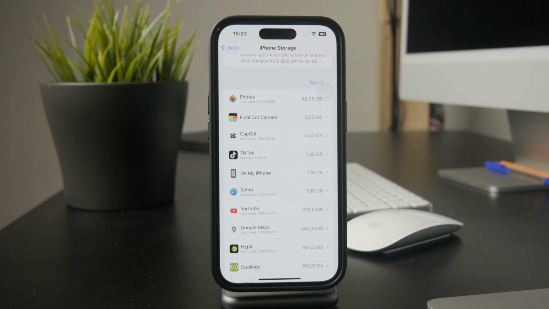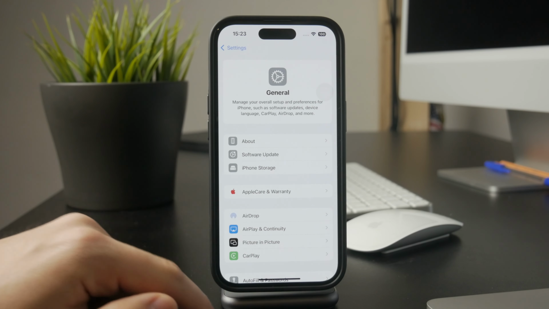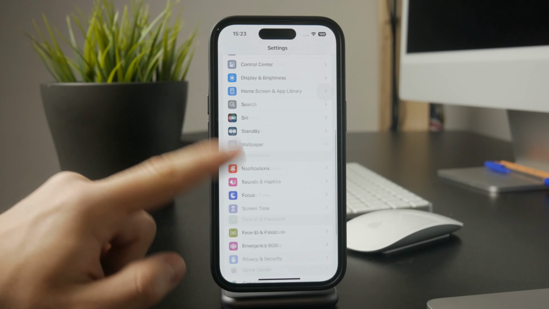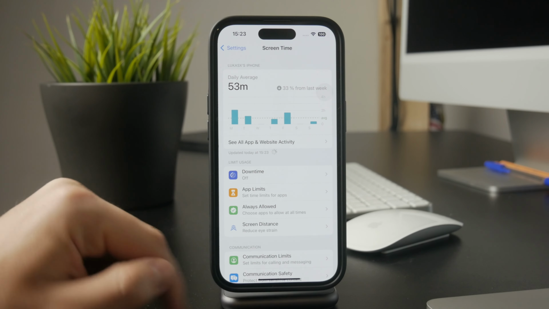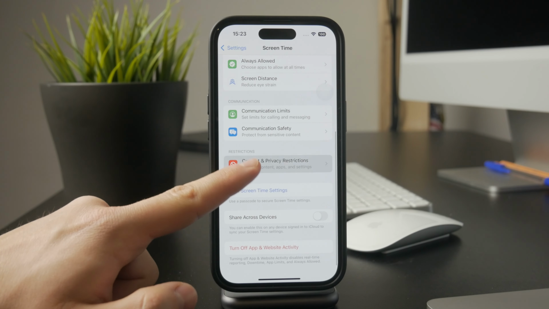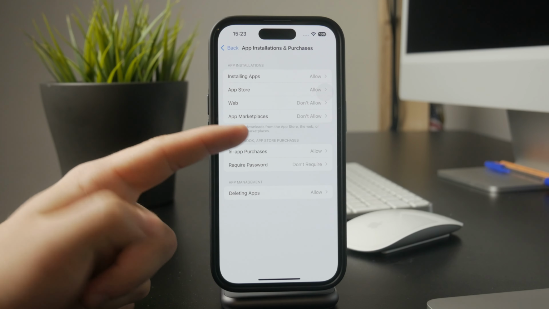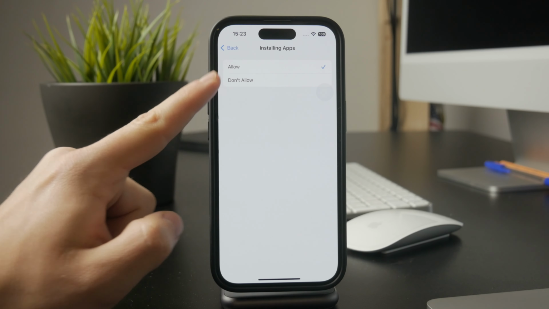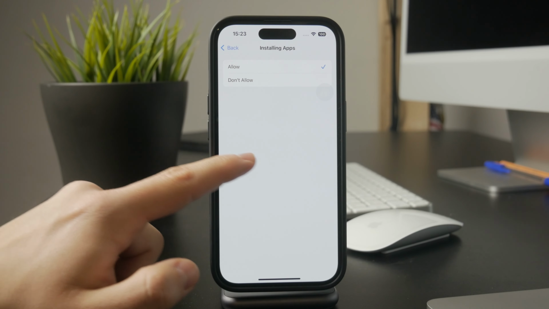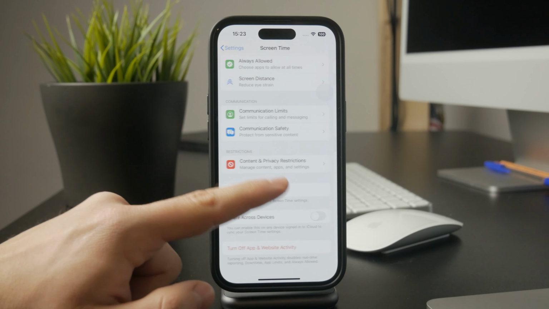It's also possible that restrictions have been enabled on your iPhone. Go to Settings, tap Screen Time, then Content and Privacy Restrictions. If these restrictions are turned on, check if app downloads are allowed. If they're blocked, you'll need to adjust these settings before you can install TikTok.